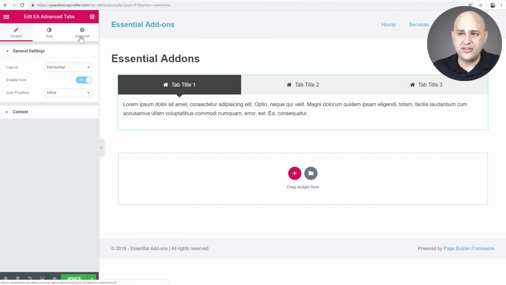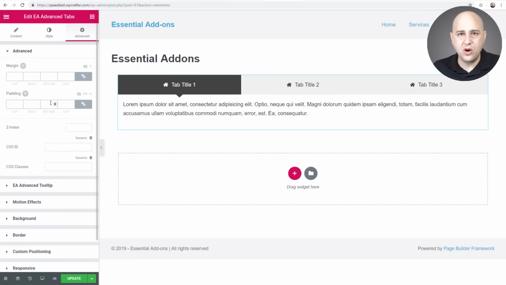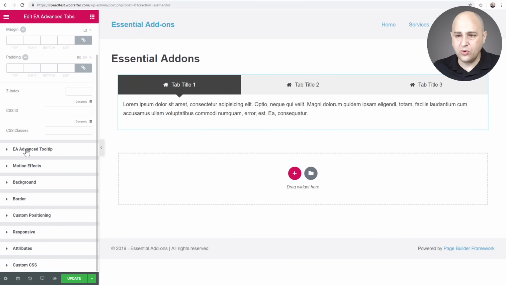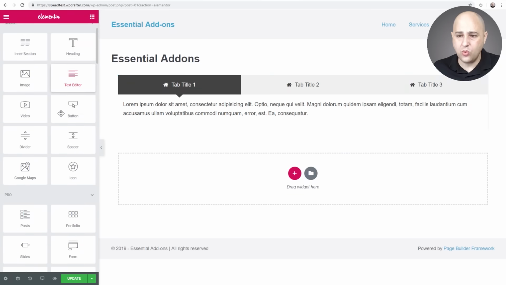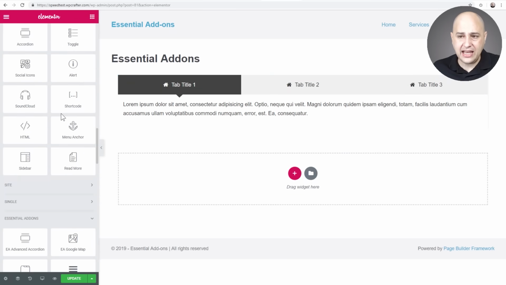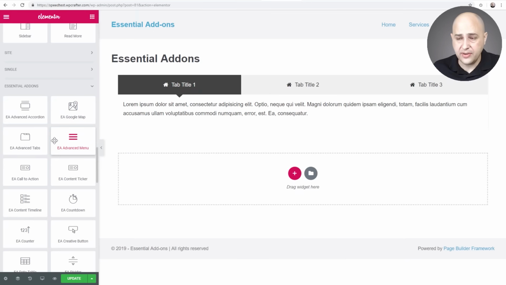Now let's take a quick look at the advanced tab, because I was showing you those particles and all that kind of stuff in the tooltip. So right here, we have our tooltip option. If I wanted to add a tooltip here, this is where that tooltip would be added. Okay, so that is one of the modules that I think I would personally use.